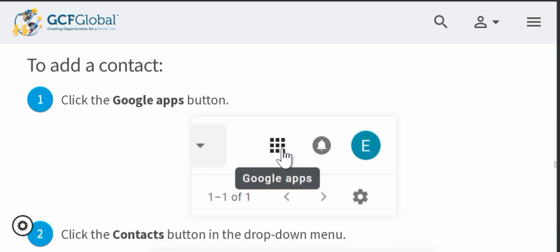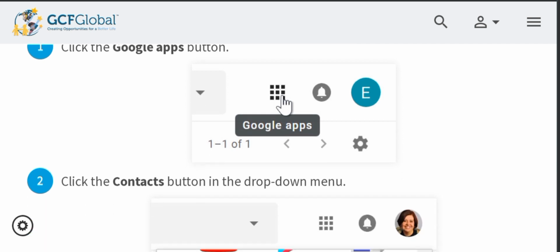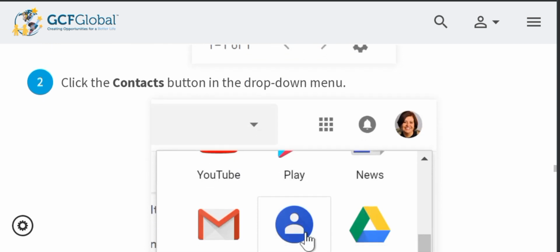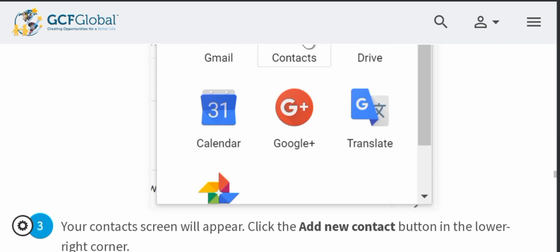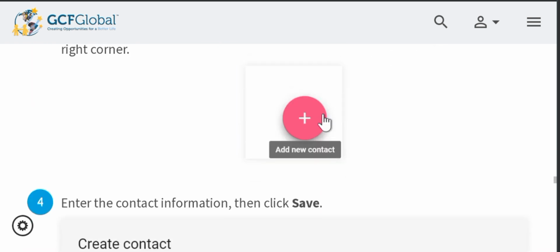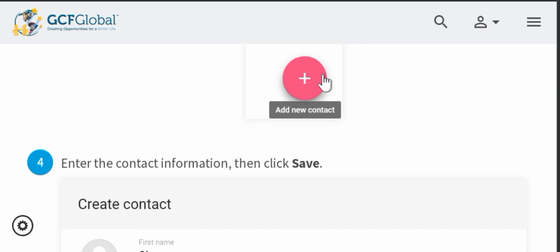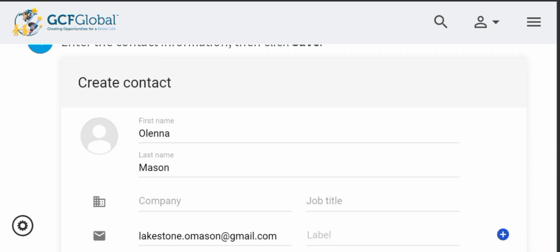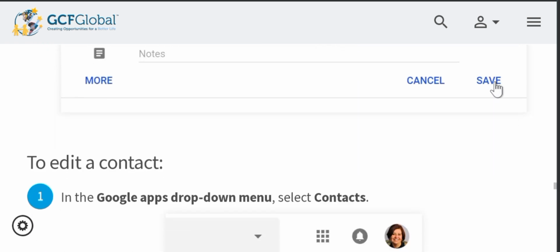To add contacts, click the Google apps button as shown in this picture. Click the contacts button in the drop down menu as shown in this picture. Number 3, your contacts screen will appear. Click the add new contact button in the lower right corner as shown in this picture. Enter the contact information, then click save as shown in this picture.